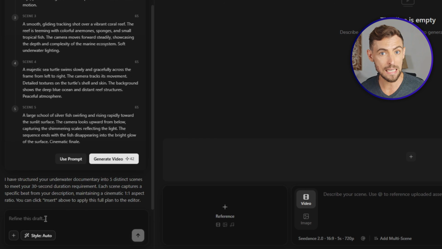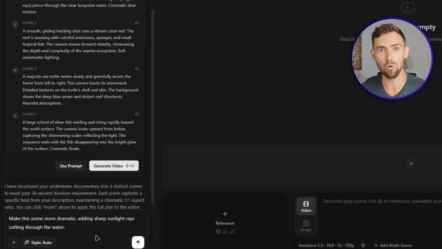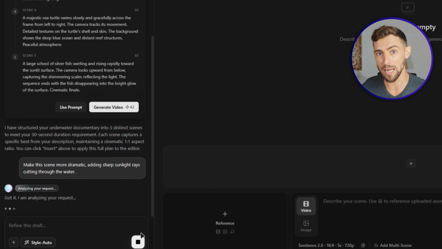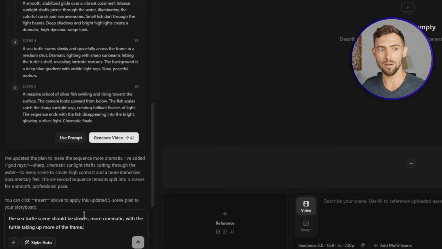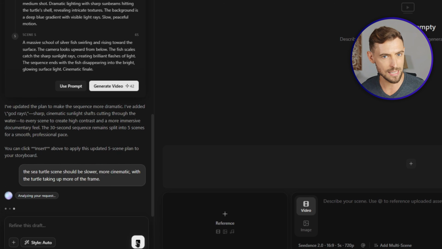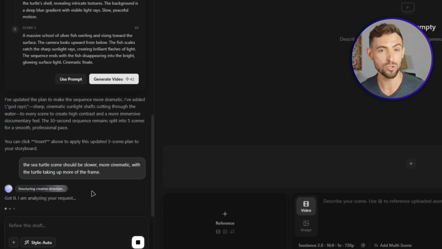And if I don't like a scene, I can just chat with the agent and say, make scene 3 more dramatic, add more sunlight rays cutting through the water, or the sea turtles, they should be moving slower and they should be closer to the camera. So it refines just that scene without regenerating the whole storyboard.